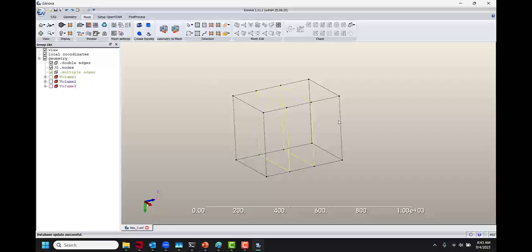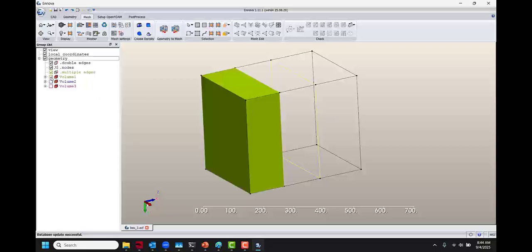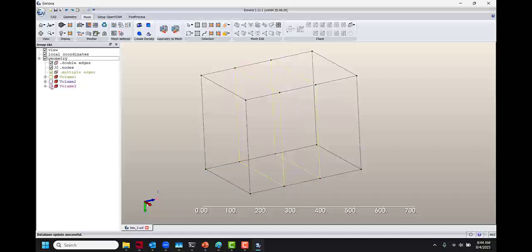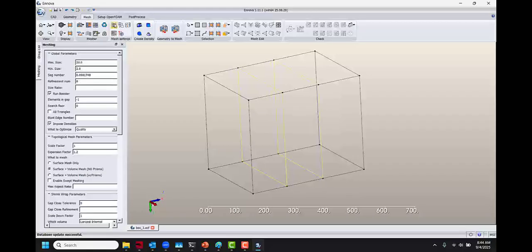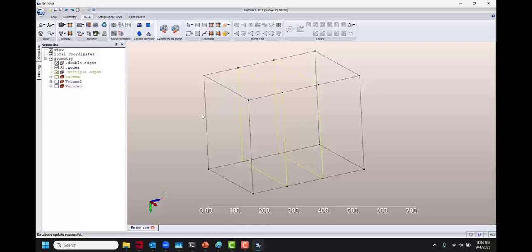So, starting with ANOVA, in this model here, I have 3 volumes, just a very simple box with a couple of dividing surfaces. So volume 1 is on the left, volume 2 is on the right, and volume 3 is in the middle. So the first option that we can look at is controlling just whether ANOVA meshes the surface mesh or the volume mesh. In our case, I'm just going to choose the surface mesh and the volume mesh with no prisms. We'll just look at the volume mesh without prisms for the day, just to keep things a little simpler.